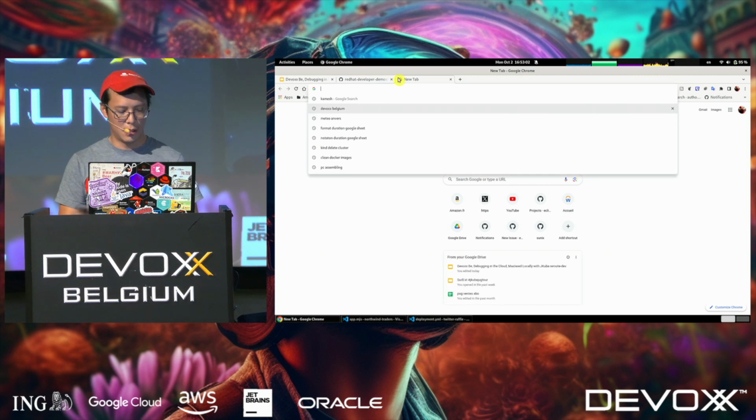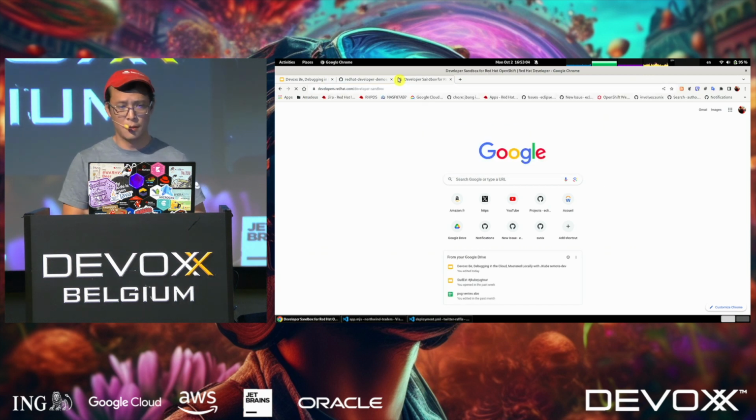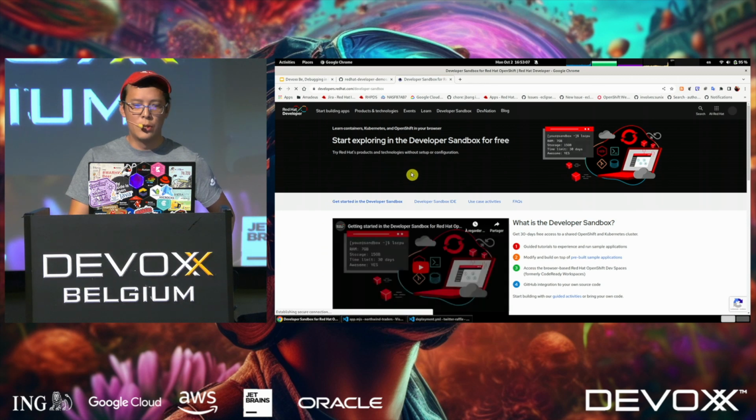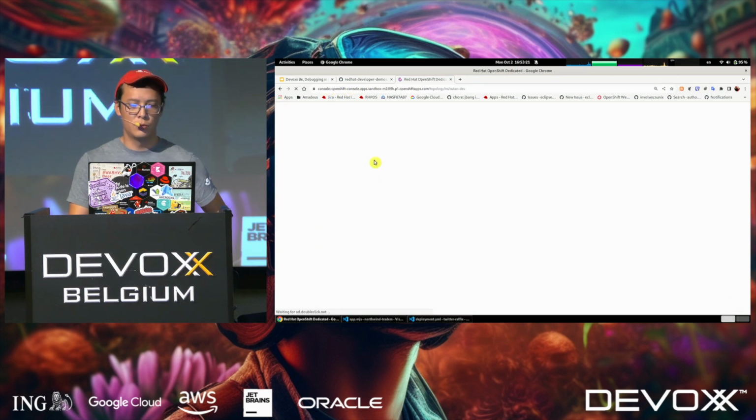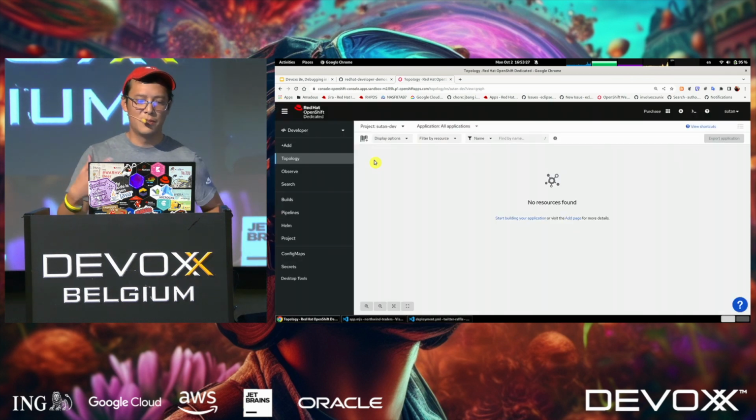I go to the Developer Sandbox website, and I will just run the sandbox. Normally, if you create an account, you should see this button on the developer.redhat.com Developer Sandbox website, and this is to start the sandbox itself. It is a bit fast because I already started before, but basically you have the OpenShift UI. At the moment it's empty, there's nothing, but you can access your cluster.